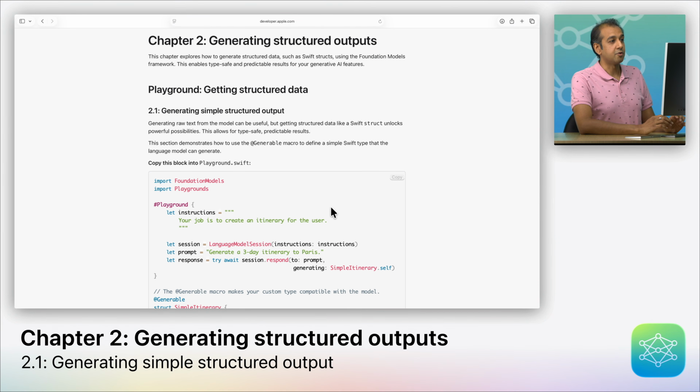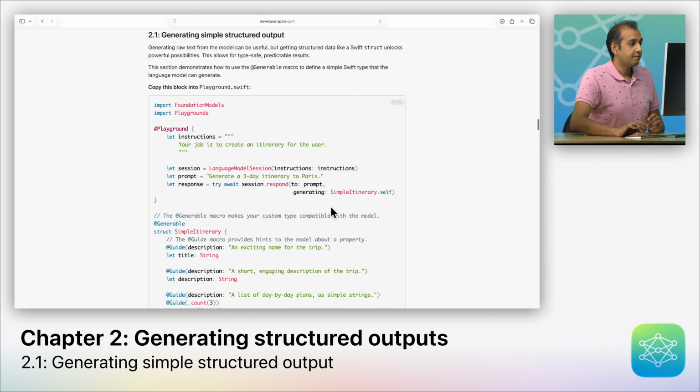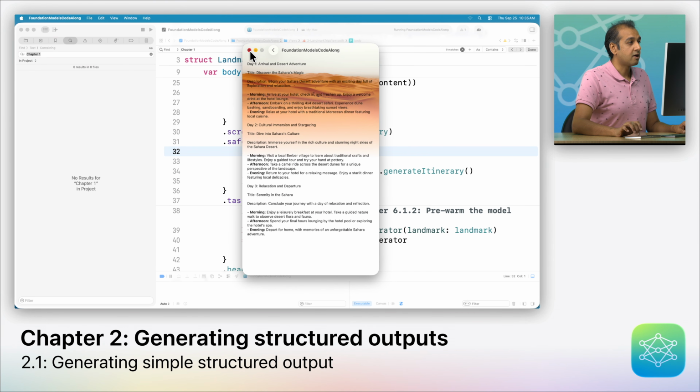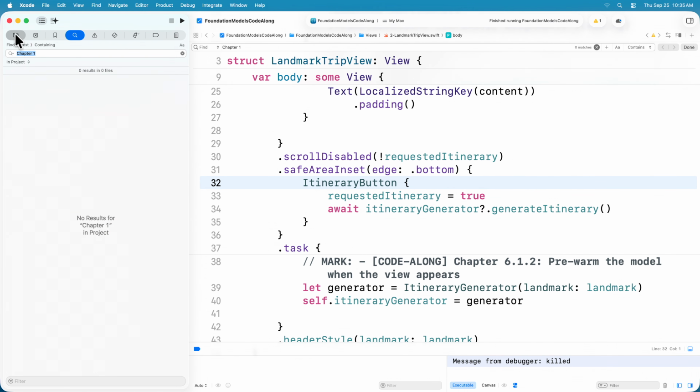We are now in chapter 2, generating structured outputs. Our goal is to move beyond simple strings and get structured, type-safe Swift data directly from the model. This will allow us to build rich custom UI without any fragile string parsing. Feel free to copy this piece of code again into Playground and take a look at its output. And I'll be explaining what is going on when we introduce this new struct called SimpleItinerary. Let's go to the Xcode playground file and make these code changes.